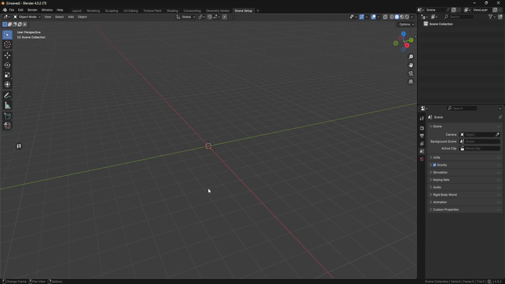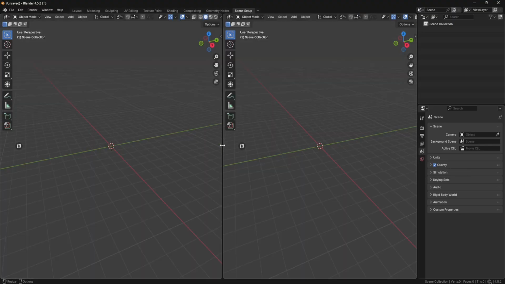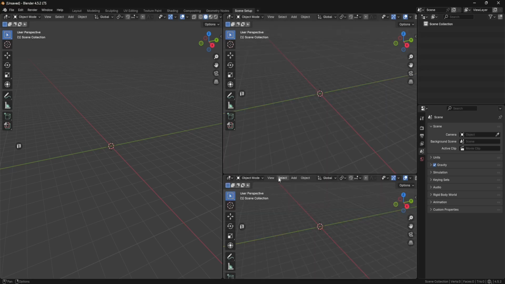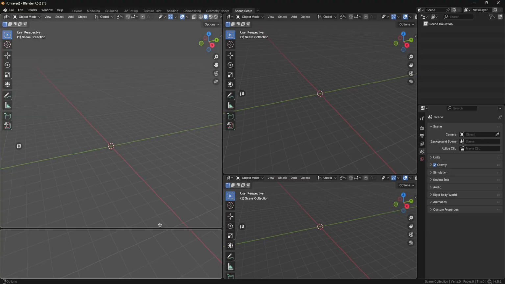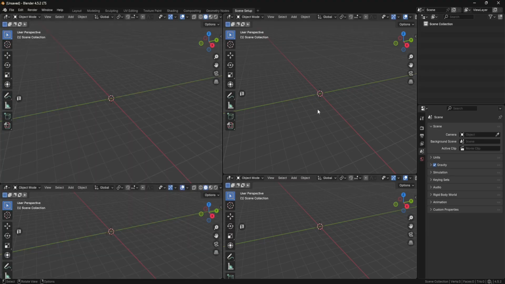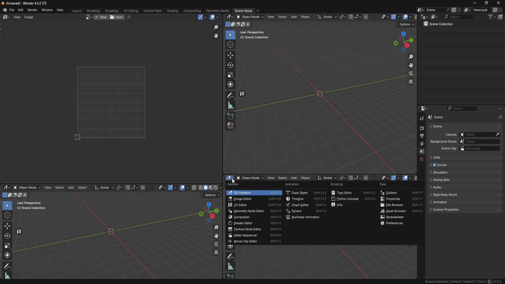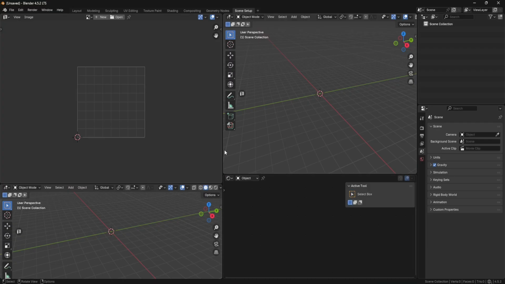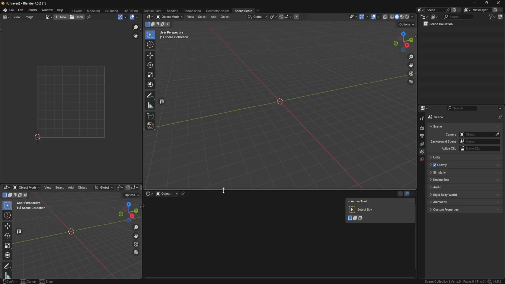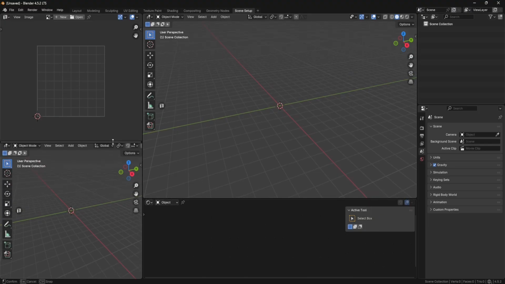And what I like to do is split my workspace into 4 windows. So I'll drag out a vertical window here, and then I'll drag out a horizontal window here, and another one here. I'll keep this one in the upper right corner as the 3D viewport, and I'll make this one in the upper left corner the UV editor, and the one in the lower right corner will be my shader editor. And I'll adjust the size for each of them, maybe something like that.